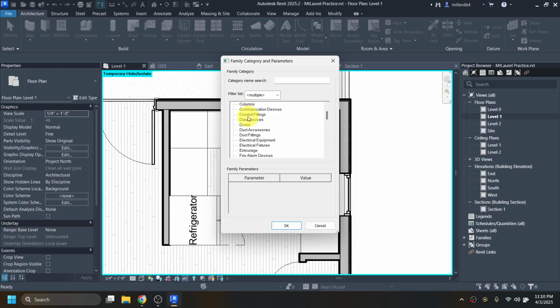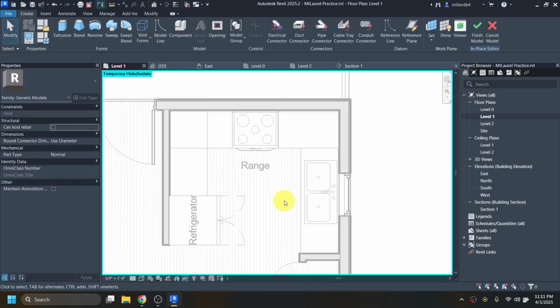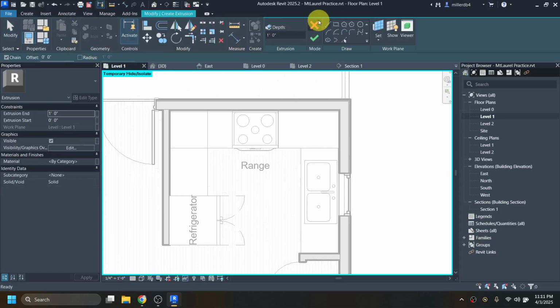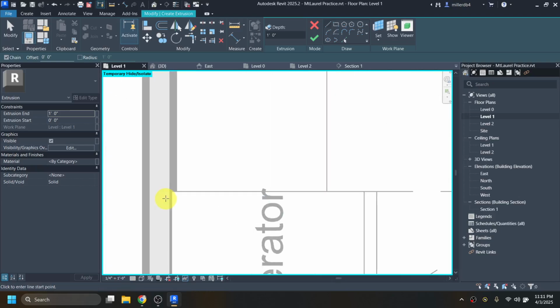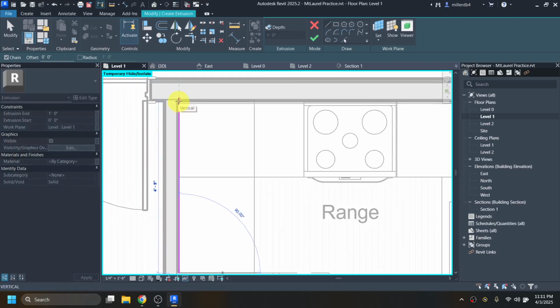I always give any model in place component I make a generic model, because if it has less stuff defining it, I can get away with more. And you have to give it a name, so I'm going to call mine cabinet. And then what I'm going to do is create an extrusion, and I'm going to use this line tool to just draw around where my cabinets would be going.